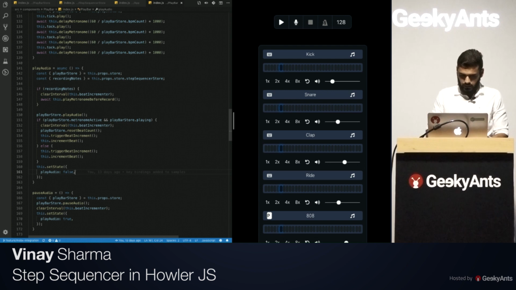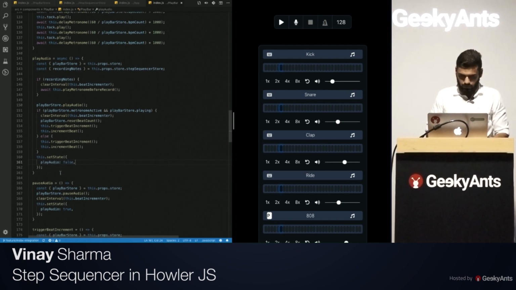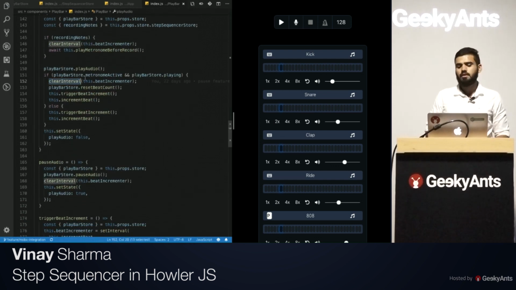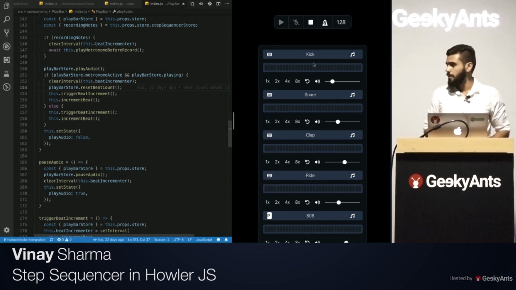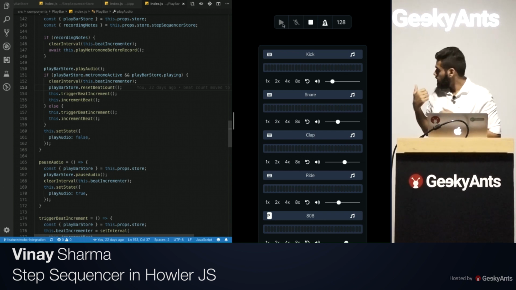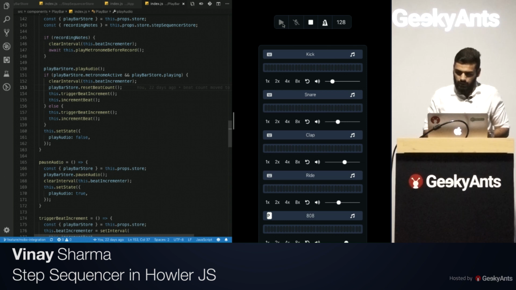Then I'm checking if my metronome is active and the play bar has started playing, and I'll be clearing the interval of the beat. Let's suppose I have the metronome running at this particular moment and I want to play my step sequencer. What it will do is, no matter at what instance the metronome is playing, it will reset it.